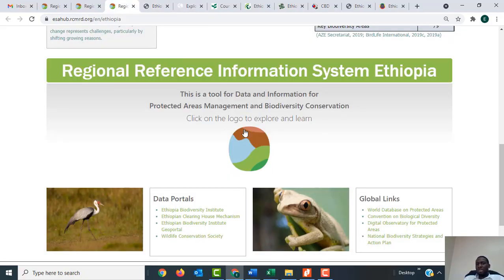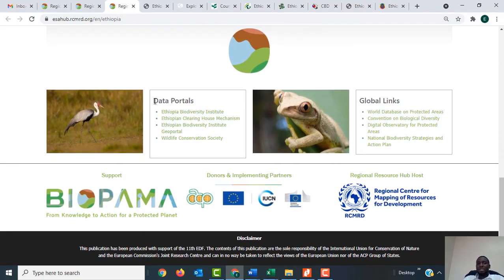If I can just go back one step, I'll take you back to this place. Just under the regional reference information system, you can see the data portals for Ethiopia. These are links to information about Ethiopia, some created by Ethiopian institutions such as the Ethiopia Biodiversity Institute, and others by global institutions like Wildlife Conservation Society.